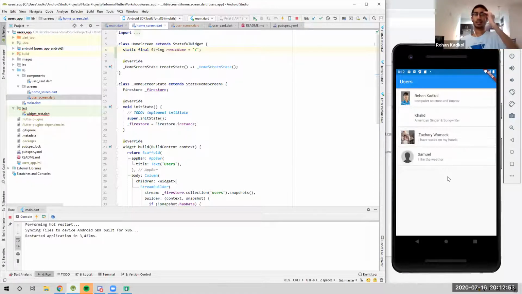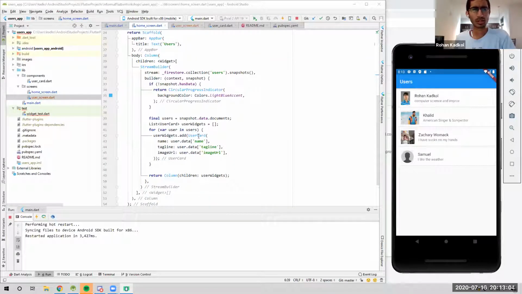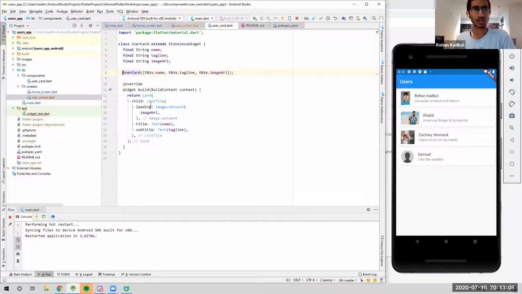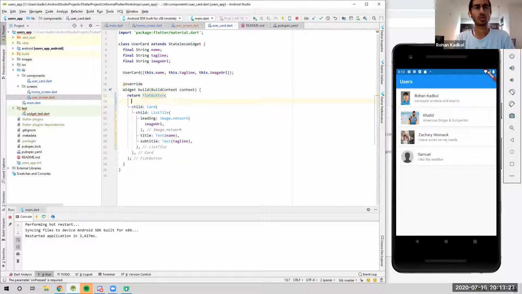Perfect, everything restarts now. The next thing we'll want to implement is when you click on this, something should happen. So let us go into user cards, the code for user card. If you notice here, this card doesn't have an on pressed. Not a problem. Let us wrap this with a flat button, and we'll see what that does.